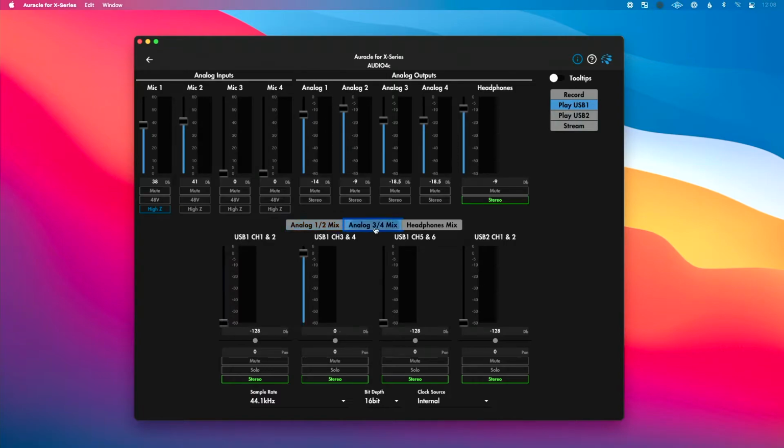The default state is we're only going to hear analog 1 and 2 of the device connected to USB 1. If we go to 3 and 4, then we'll hear outputs 3 and 4 of the device connected to USB 1. If we go to headphone mix, then we'll hear outputs 5 and 6 of the device connected to USB 1. And again, we can adjust the level, the same controls we had before. Level, type in a value, pan, mute, solo, and choose to manage in stereo pairs there if we wanted to.